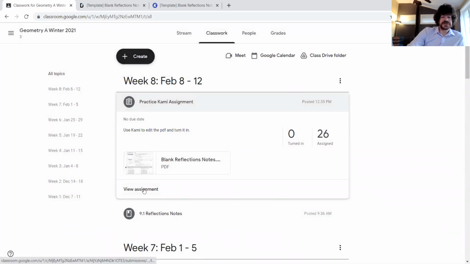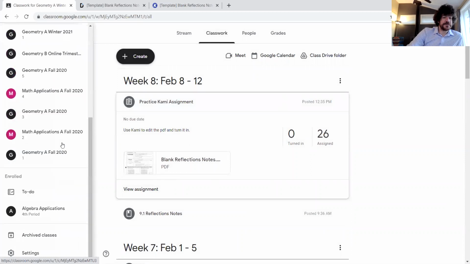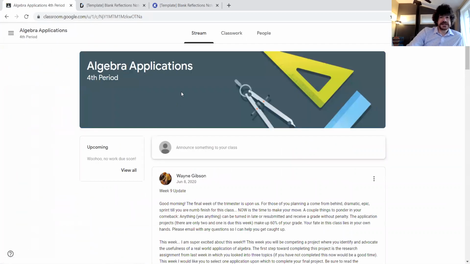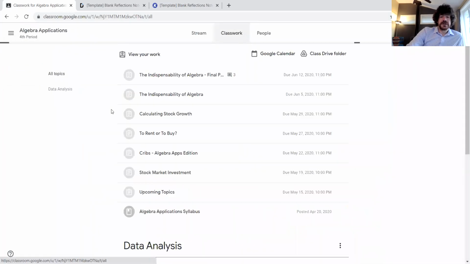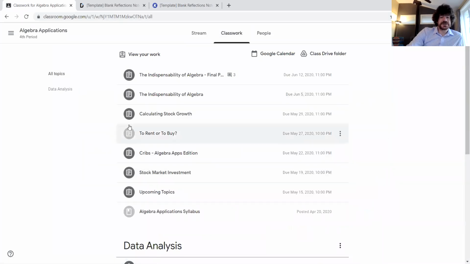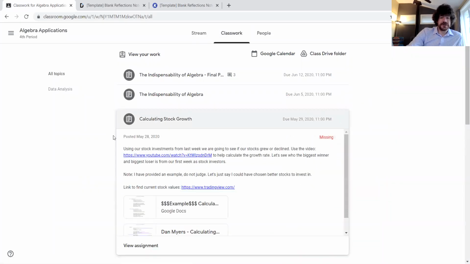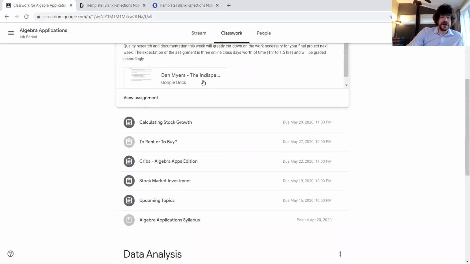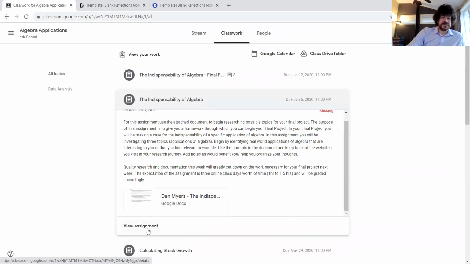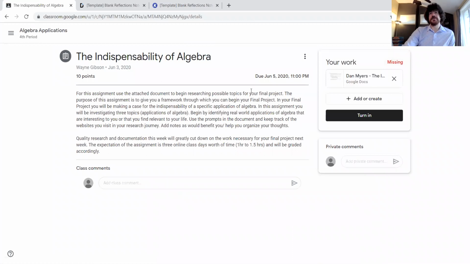I want you to click on the View Assignment button. I'm going to have to use a different classroom to show this to you because I'm not a student in this class, so I can't see the turn-in section like you can. But I am a student in one of Mr. Gibson's classes, so I can show you how this works. I'm just going to click on a random one here, and it's going to look the same. The turn-in area looks pretty much the same no matter where you're at.